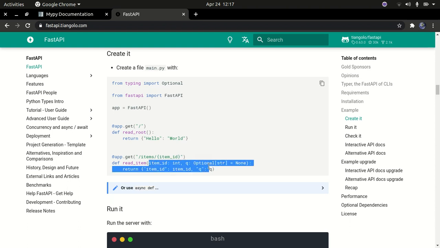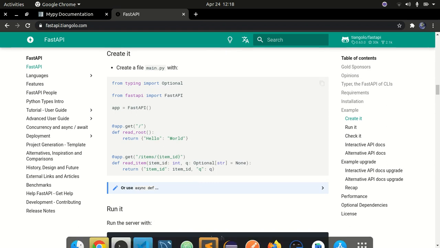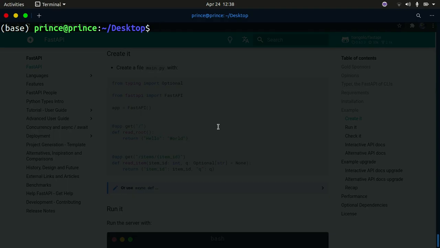If you don't know it, you'll probably just be wondering what's going on, and you'll just be copying and pasting code without actually understanding it. So this tutorial is meant to clear your understanding of type hints and to make you a pro in using type hints. So let's get started.